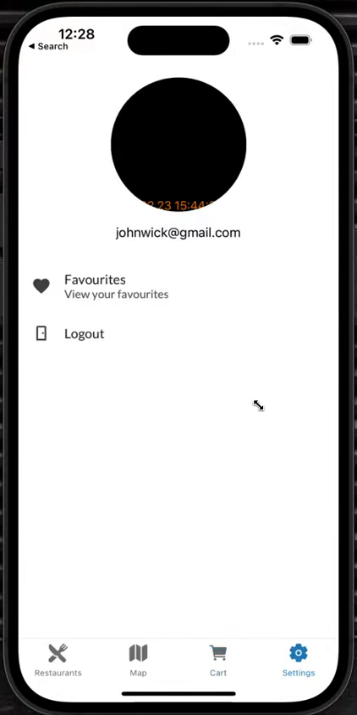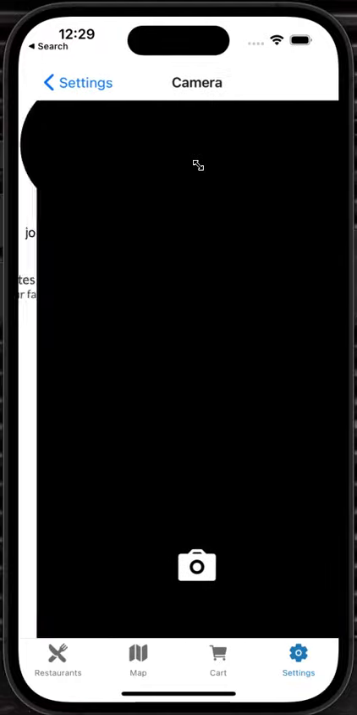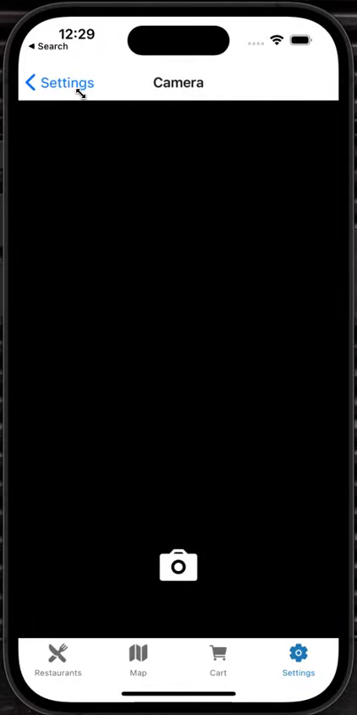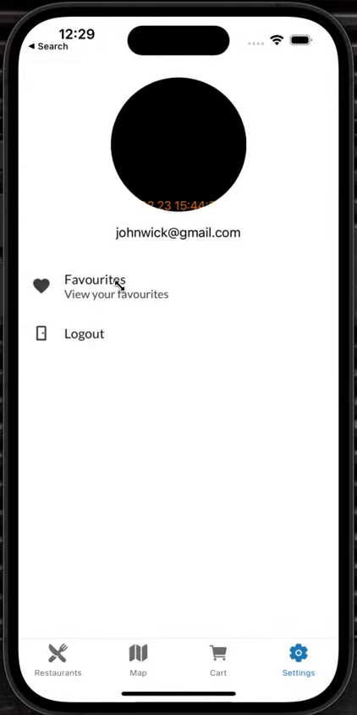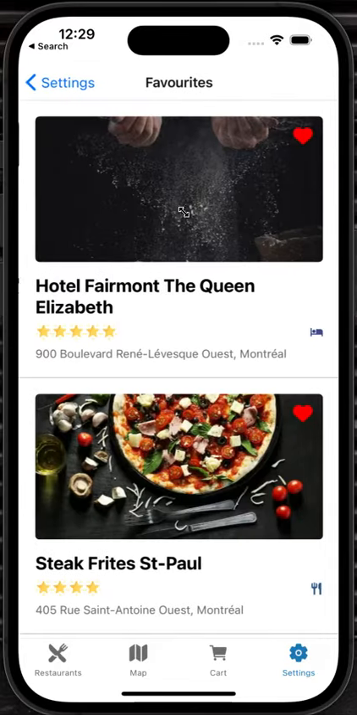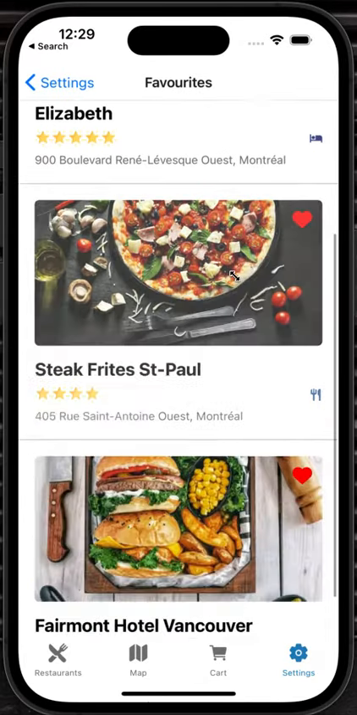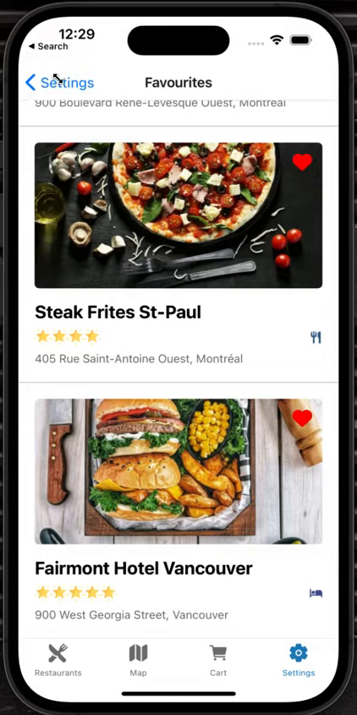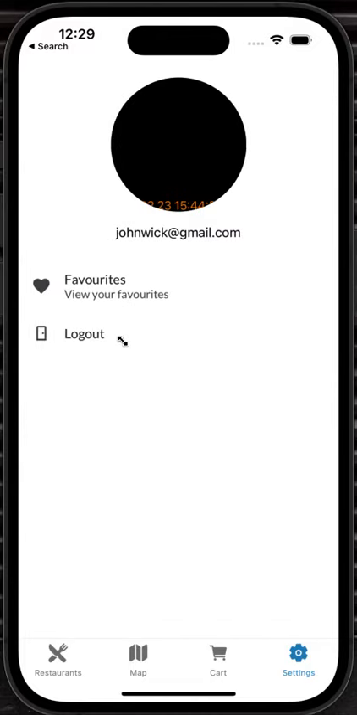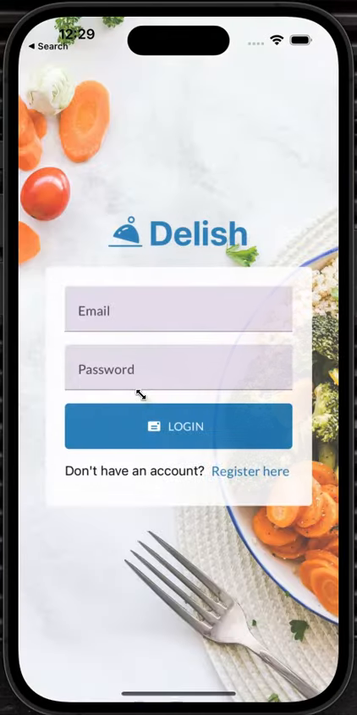And lastly, we have our settings screen where we can set profile pictures. So since I'm running on an emulator, the camera is not visible. And we also have our favorite section where a list of saved favorites can be viewed and browsed through. And yeah, we have our logout button, which redirects us back to the login page.